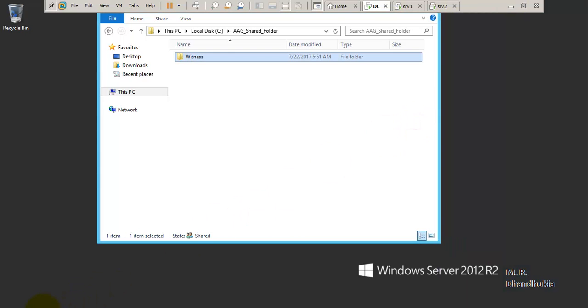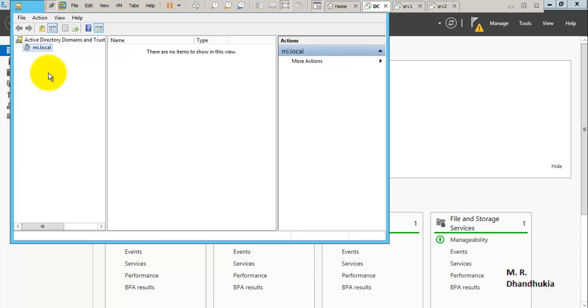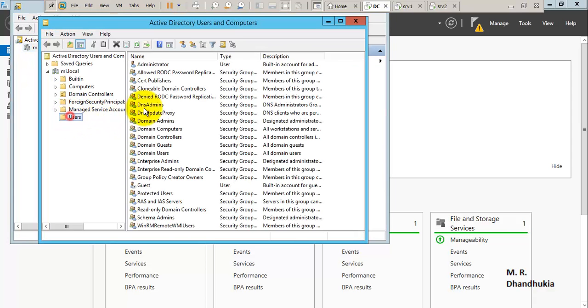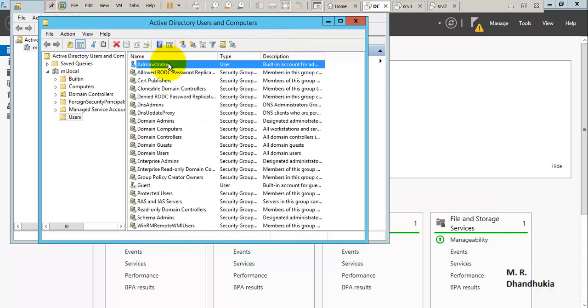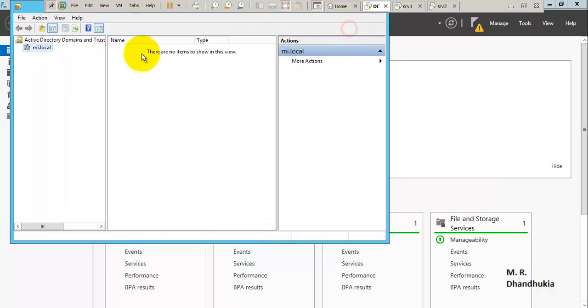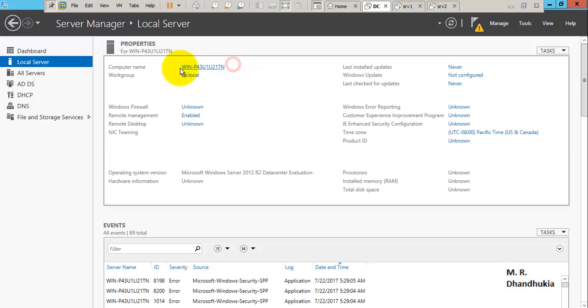In this DC server, we'll also be using the domain that has been created on it, that is mi.local. And this is the administrator user inside mi.local which we will use. So this is the domain user that we will use, that is administrator inside the mi.local domain. Now this is the name of the DC server.